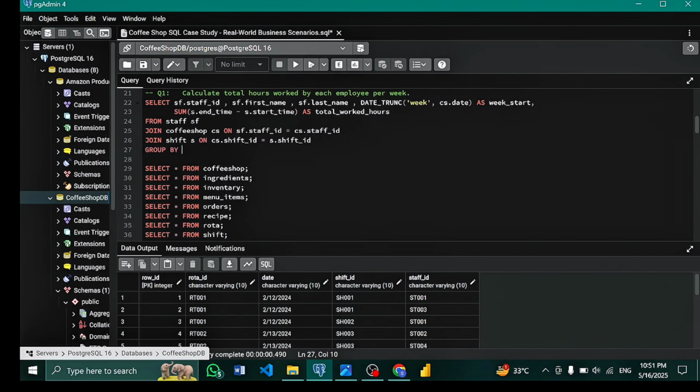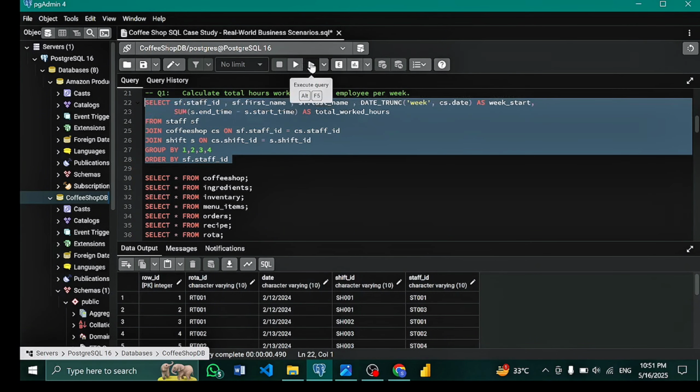Group by 1, 2, 3, 4. 1, 2, 3, 4 means staff ID, first name, last name, and week start, because we need information about each staff member for each week. And finally, order by staff ID, staff.staff ID. So let's run the query.